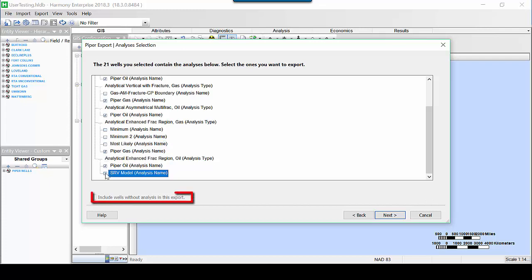You will also notice down here we have an option to include wells without analysis in this export. Maybe we are planning new wells in Harmony that have no production history and we haven't built analytical models for them yet, and we want to add those into our Piper model. So this option becomes handy. In this case, it is grayed out because all my wells contain analyses. So I'm going to go ahead and click next.